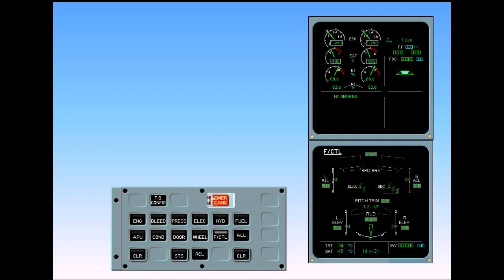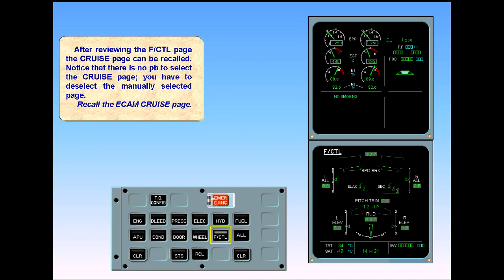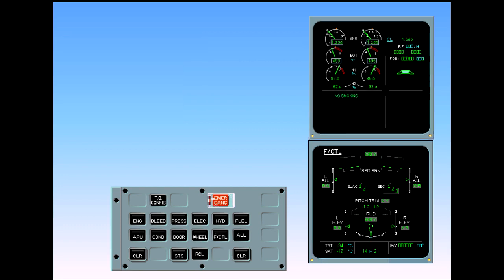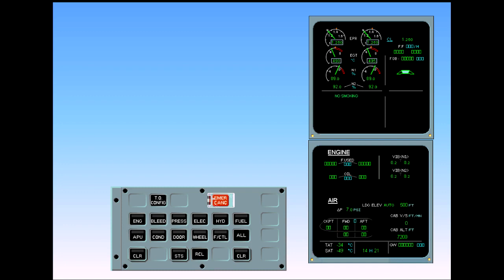Notice that there is no push button to select the cruise page. You have to deselect the manually selected page. Recall the ECAM cruise page. The cruise page is displayed and the ECP has no lights illuminated. As an alternative to selecting the individual system keys, the All key can be used to sequence through the system pages. You will do this in the ECAM Abnormal Operation module.